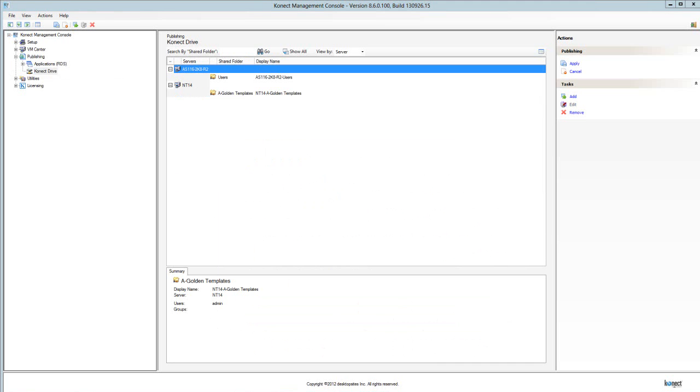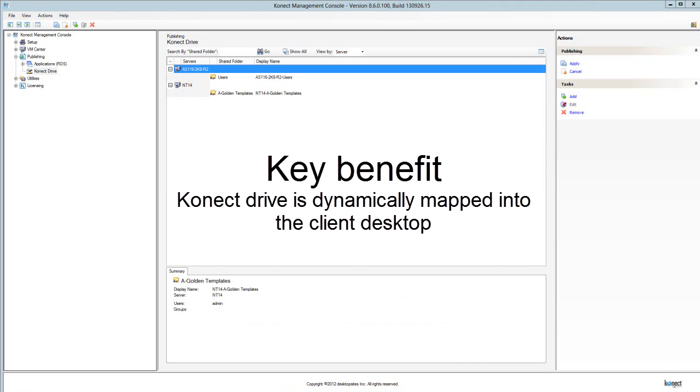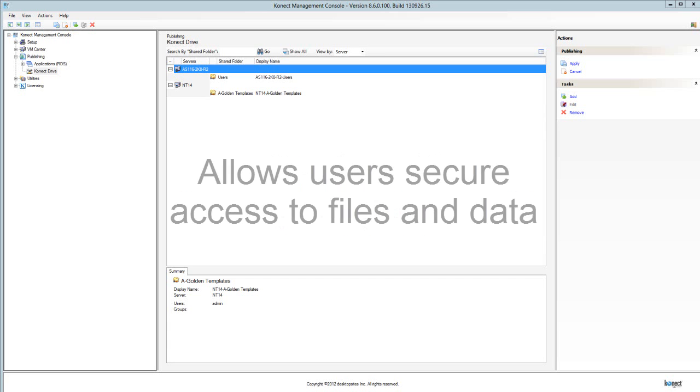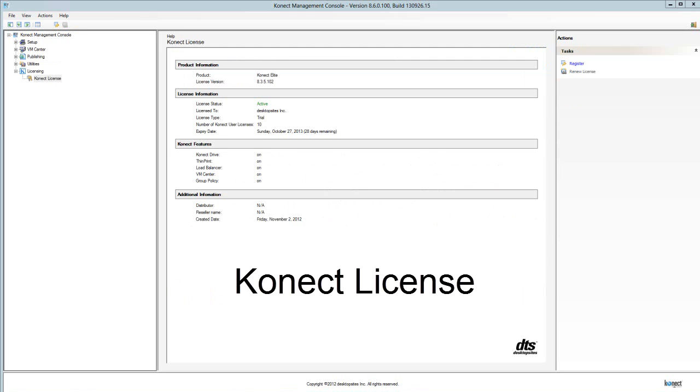The key benefit of the Konekt Drive is that when a user logs into their Konekt client, a Konekt Drive is dynamically mapped into their client desktop, allowing them secure access to shares, files, and data from a single drive letter. And last, let's take a look at the Konekt license.